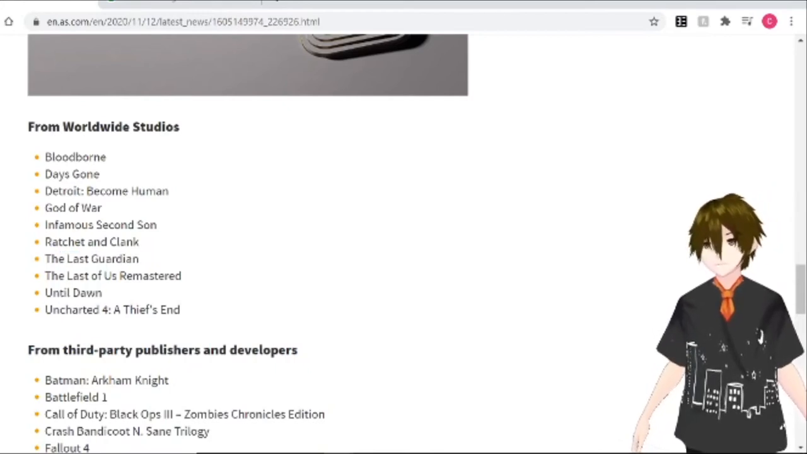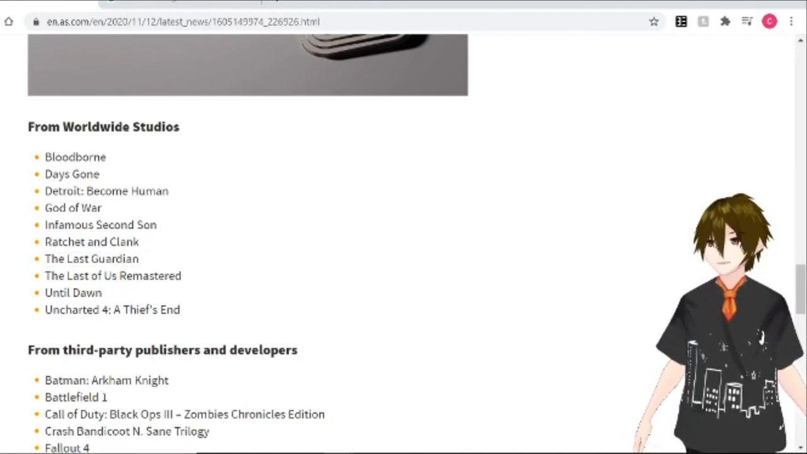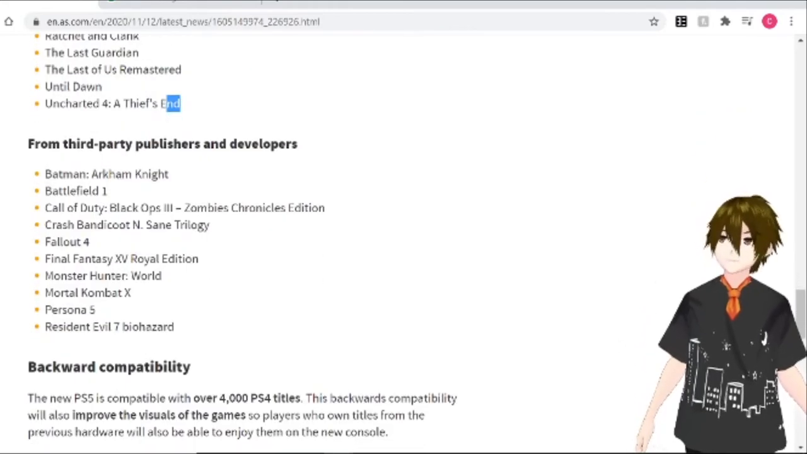Why is this here? I can't stop looking at it. I can't even read the rest of the article. I'm just so enamored with the fact that this is even here. Uncharted 4, obviously a great game. Third parties, woo!